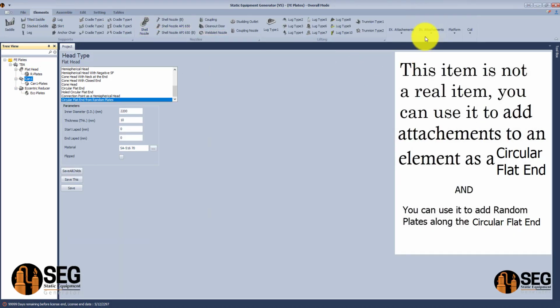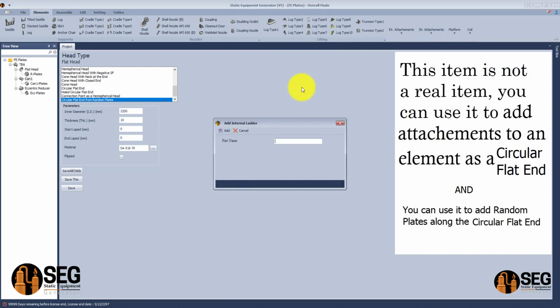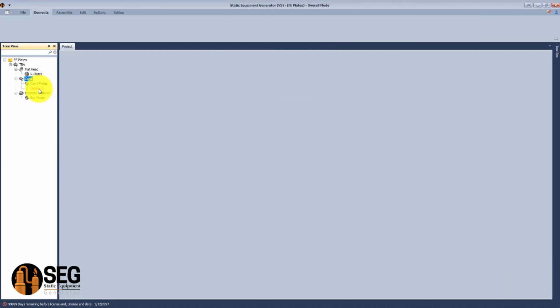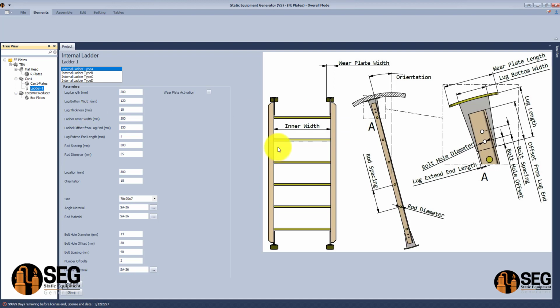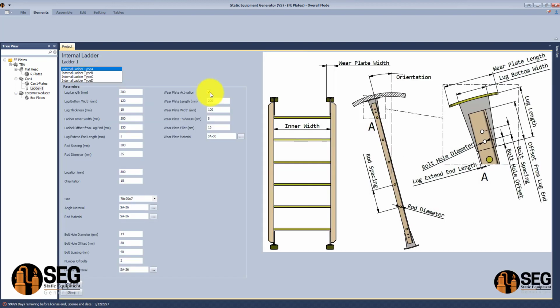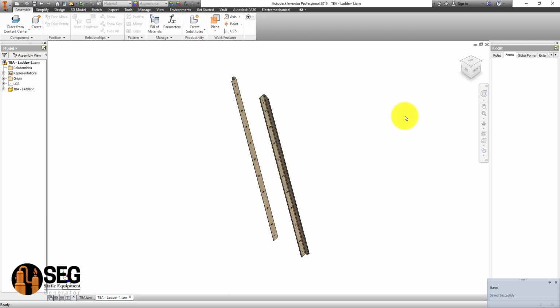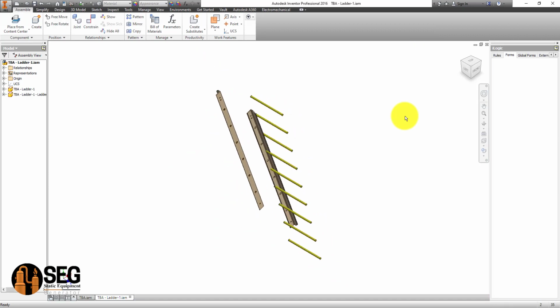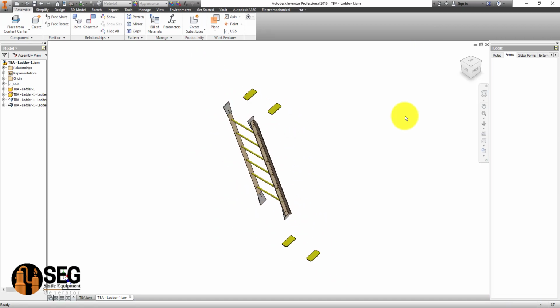With SEG version 5.03, you can generate internal ladders inside the shell. You have four types of internal ladders. The first two types cross the shell in the circumference direction. You can make the main sides of the ladder from equal angles or from blades. That's the first two types.